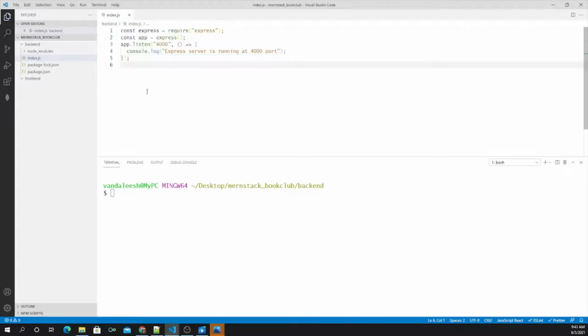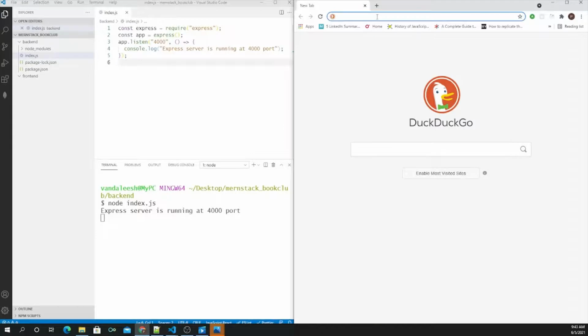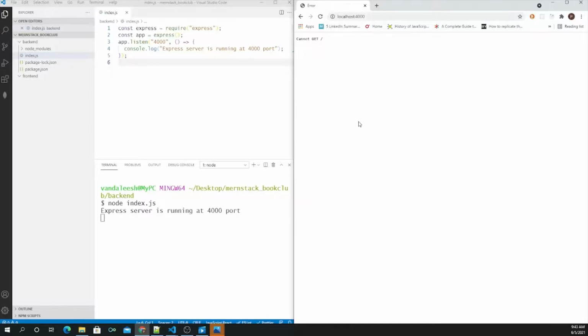Let's save with ctrl+s, and to run the index file, the command is node index.js. Okay, so now Express is running, the web server is running. Let's open a browser and navigate to the 4000 port on our localhost.